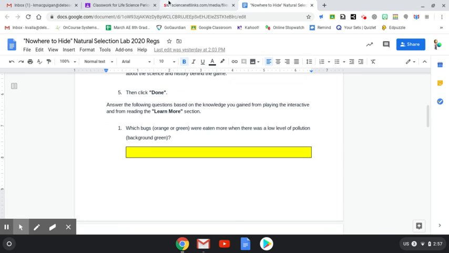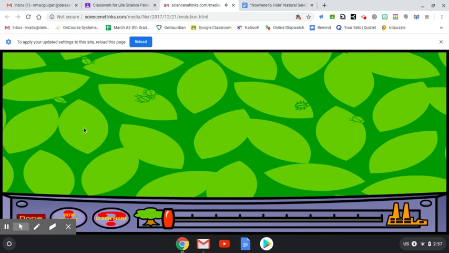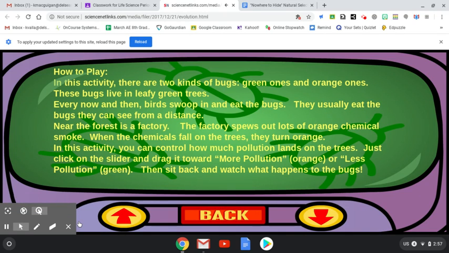Then I'll come back to the screen so you can see where your questions are. So once you're on the screen, and it's already playing, you're going to click on how to play. So in this activity, there are 2 kinds of bugs, green ones and orange ones. These bugs live in leafy green trees. Every now and then, birds swoop in and eat the bugs. They usually eat the bugs they can see from a distance.